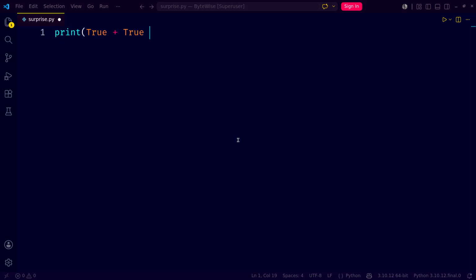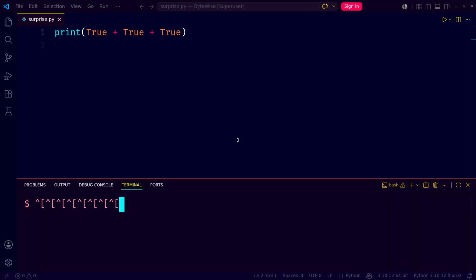Quick. What does this print? We're adding three Trues together, not comparing anything, not checking a condition, just True plus True plus True. Take an actual guess in your head before I hit run, because the answer tells you something surprising about Python. 3. Not an error, not the word True, the number 3.